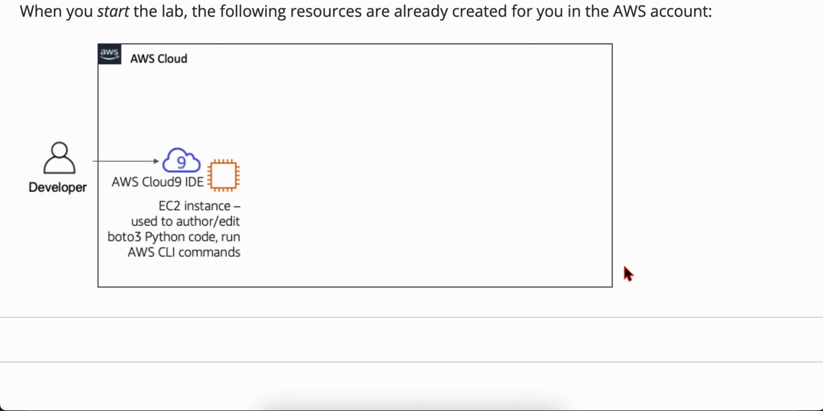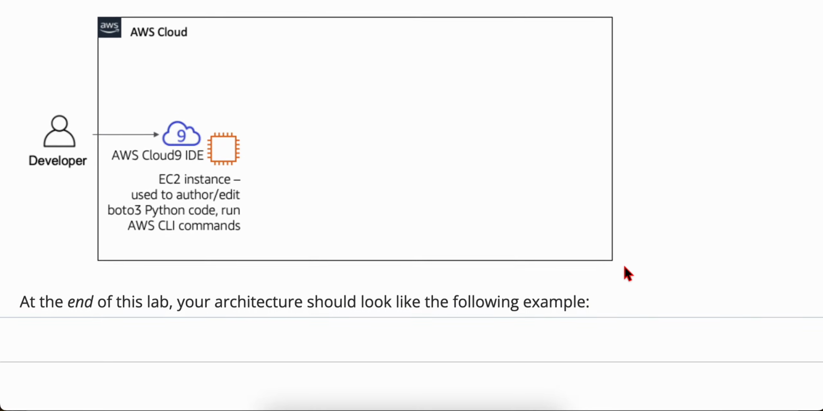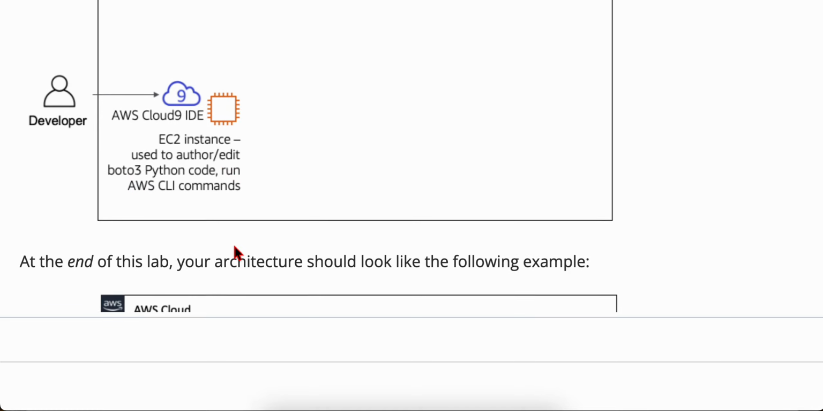So when we start this lab, the following resources are already created in our AWS account. So here's a developer. We have the AWS Cloud, the AWS Cloud9 IDE, and an EC2 instance used to author and edit Boto3 Python code and run AWS CLI commands.